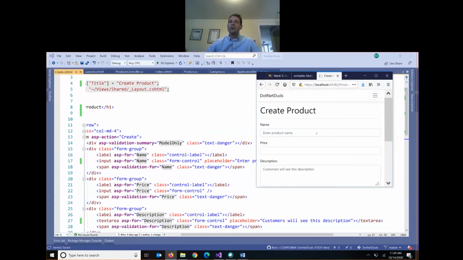Okay, so you can see our placeholders are here, but they don't stay here. As soon as you start typing, the placeholders disappear. They're just prompts to the user.